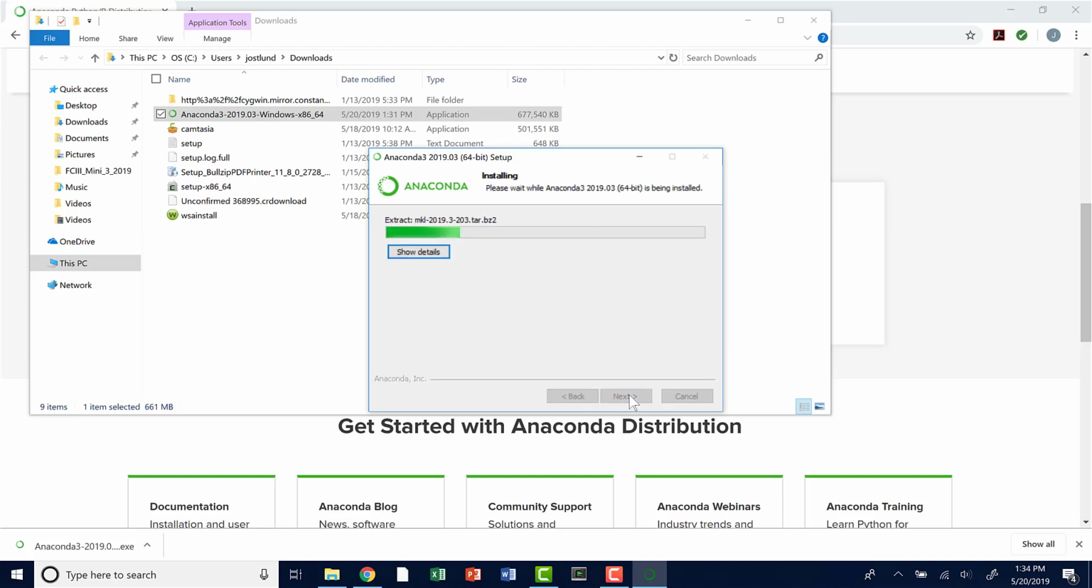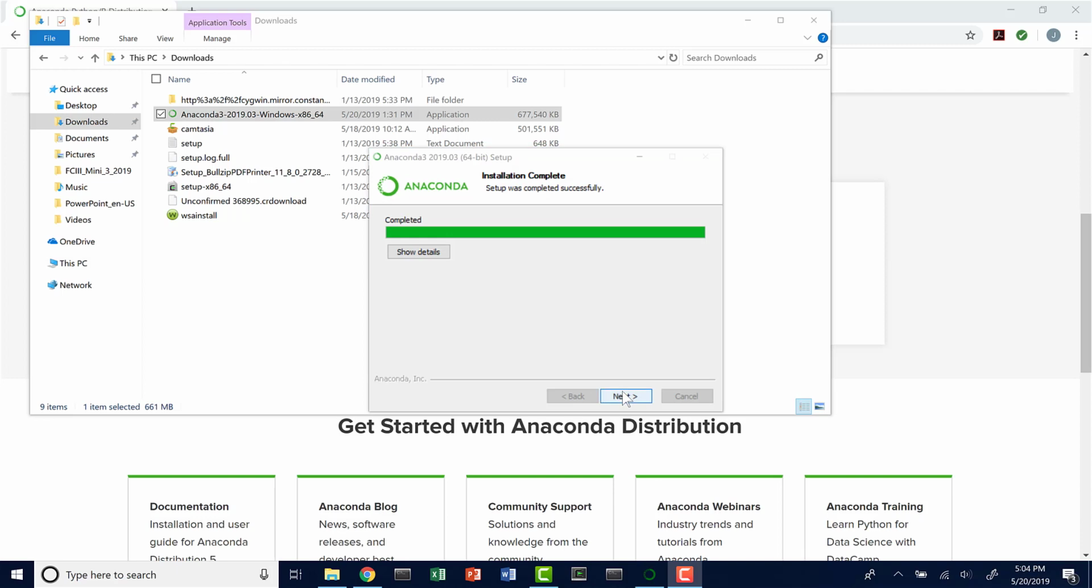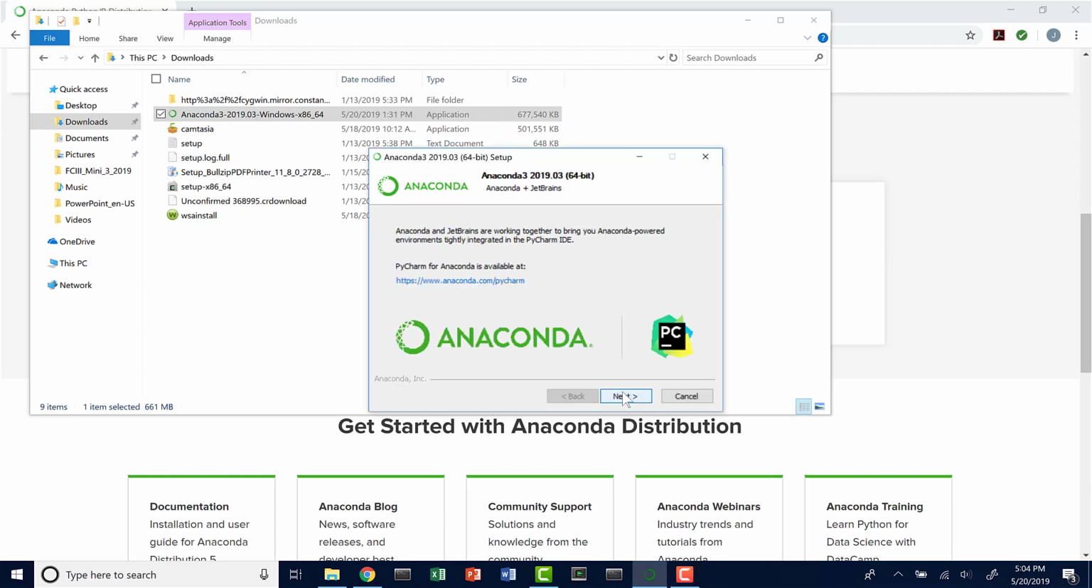I'm going to clip out a lot of this part of the video. And eventually, if all has gone well, we get told that setup is successful. I'm going to click Next. And the most recent Anaconda gives us convenient access to PyCharm, which is a popular integrated development environment for Python. That's just information. We'll click Next again.